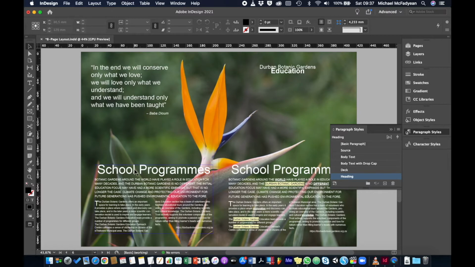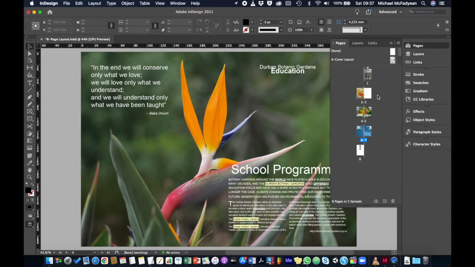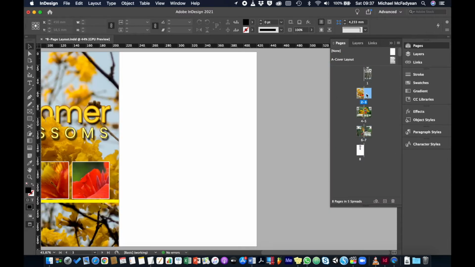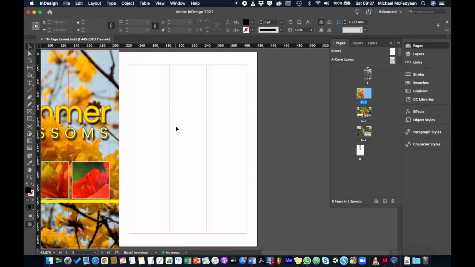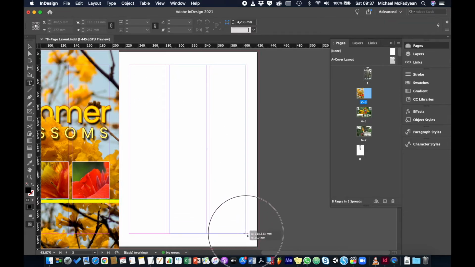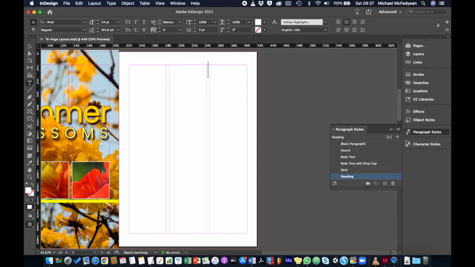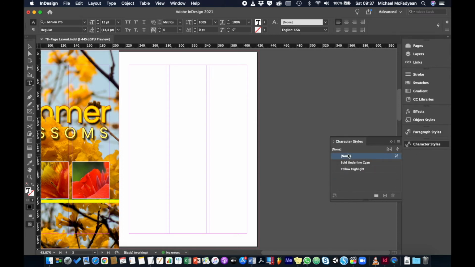And then one other thing I want to do is, I'm just going to delete that now. So that was just an explanation. We're going to go to our page 3, which is our contents page. Press W so you can see your columns. We're going to take our type tool and we're going to drag out a text frame. And okay, it's applying some sort of weird style here, so I'm going to go back to basic and make sure there's no character styles being applied.